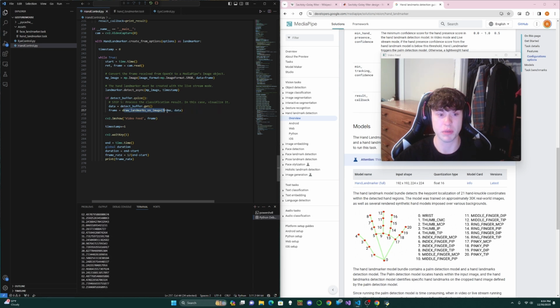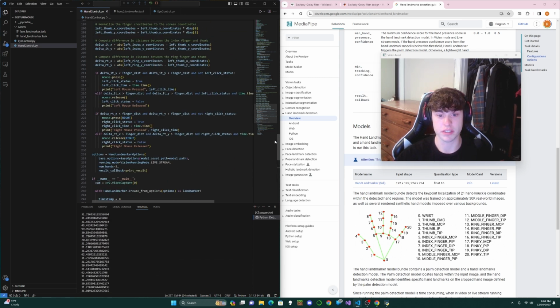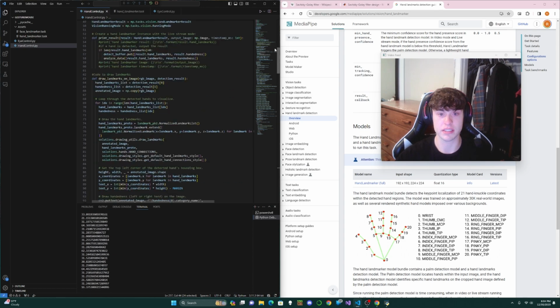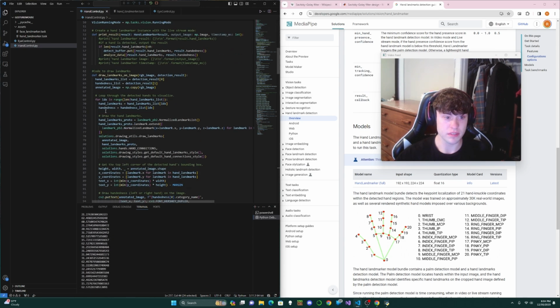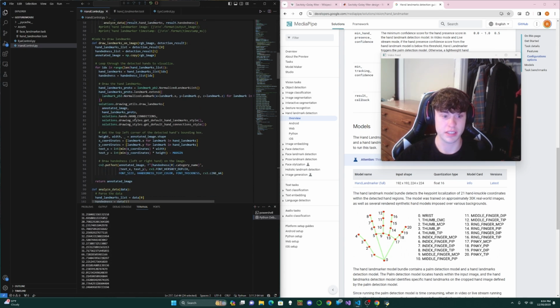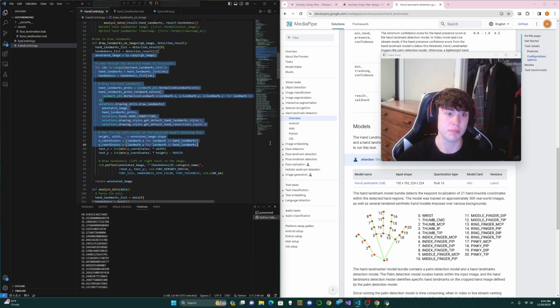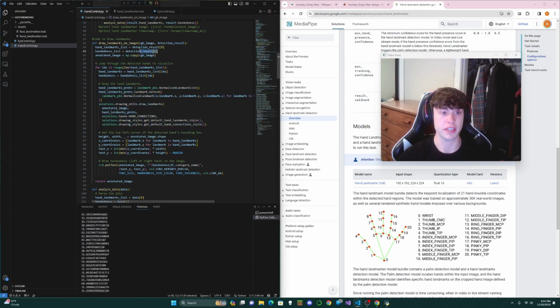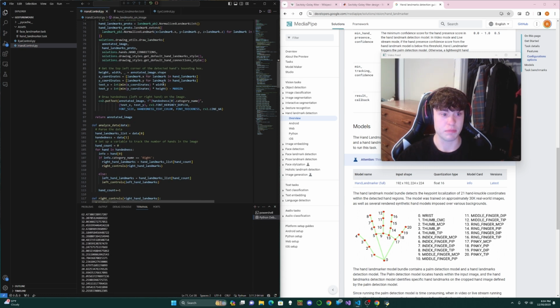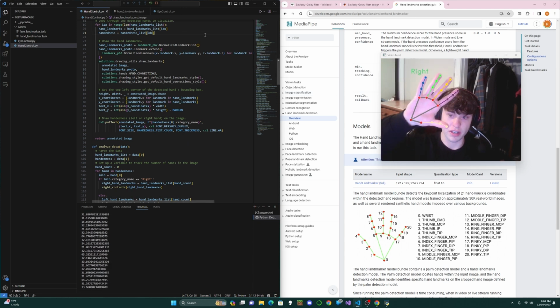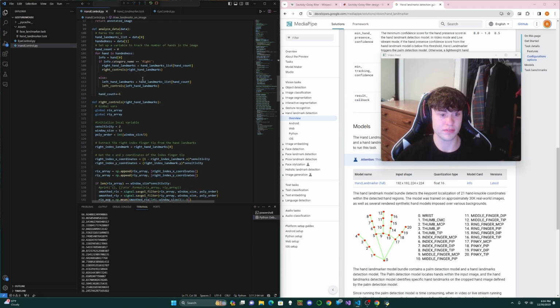So this draw landmarks on image function, if I scroll up here, utilizes the MediaPipe drawing function. Basically, I changed a couple things, like the kind of data that I'm interested in, and then it'll draw everything on the screen as it detects something.